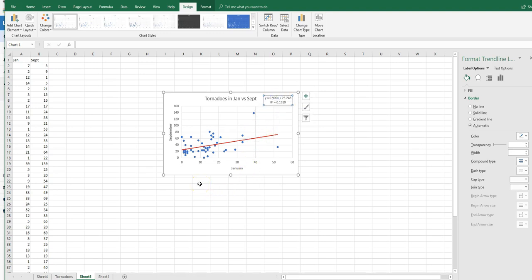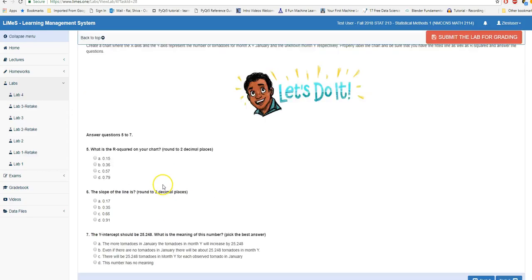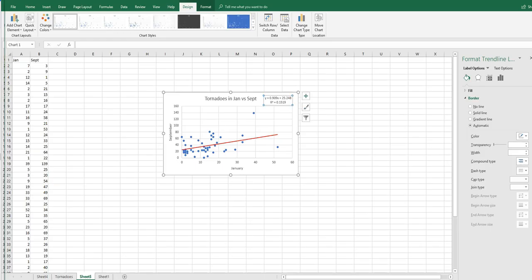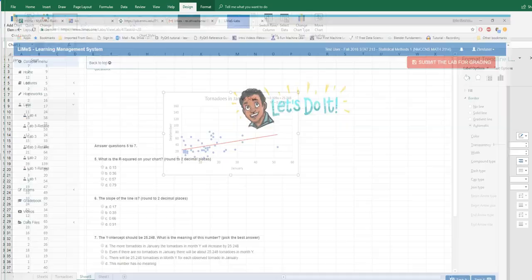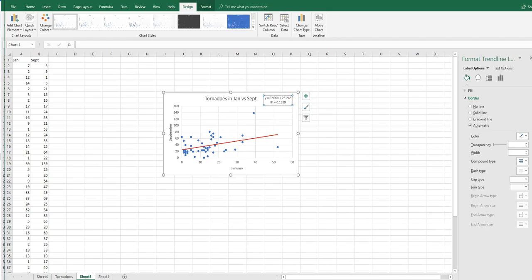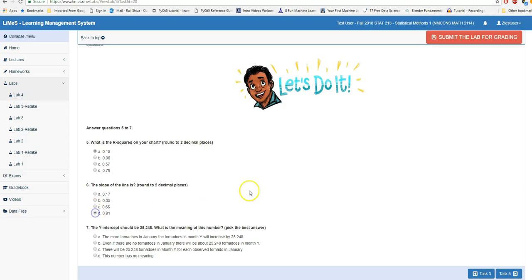So that's it. Alright, now let us go towards our question. What is the R squared on your chart? R squared on my chart is 0.1519. So this is the one. Slope of the line is 0.909. Okay, so that should be 91. The y-intercept should be 25.248.